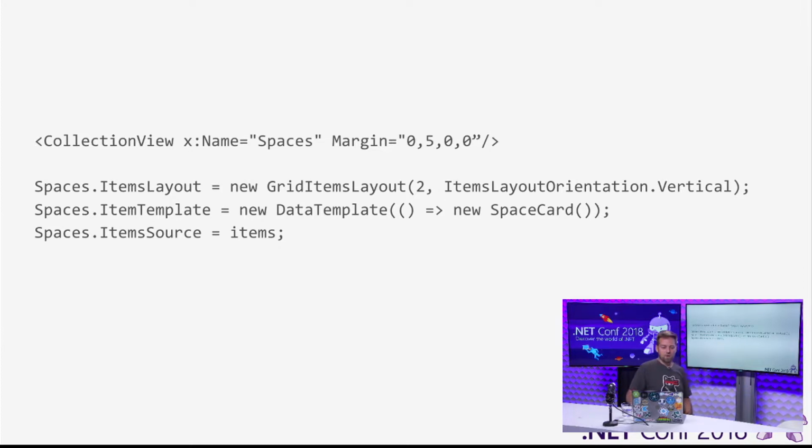So here's some of the code. So the XAML collection view, my collection view is named spaces. Really nothing happening in XAML. You will eventually be able to do everything in XAML, of course. But in this particular case, in the C#, we have the items layout. We're adding the grid items layout to it, and then specifying how many columns, how many up we want, and then the orientation. Specify the item template.